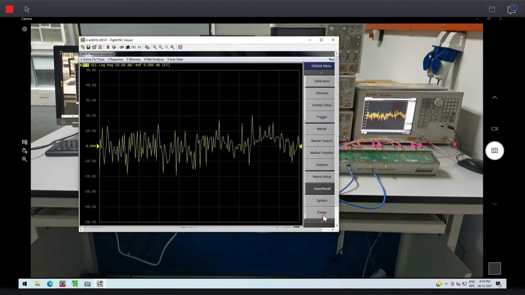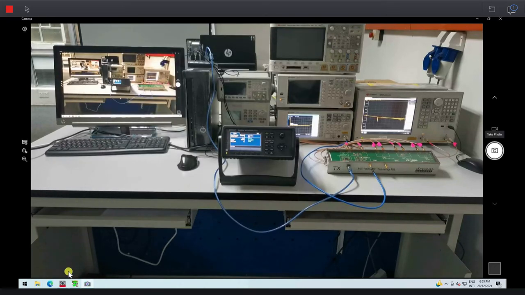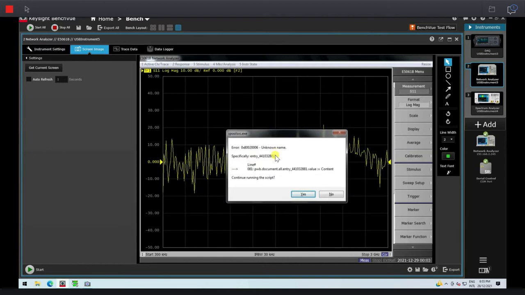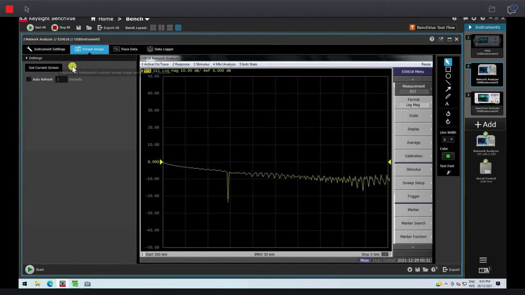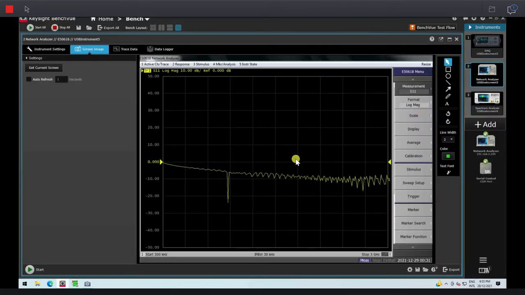Okay, next. Now we're done, so we can just close it and go back to the BenchVue. Then we get the current screen. This looks exactly like here. Now, that is the situation.